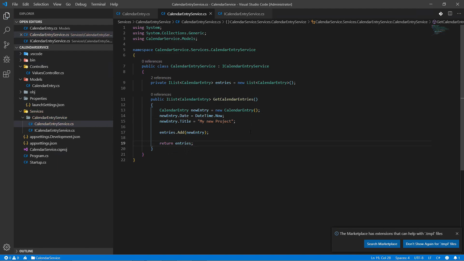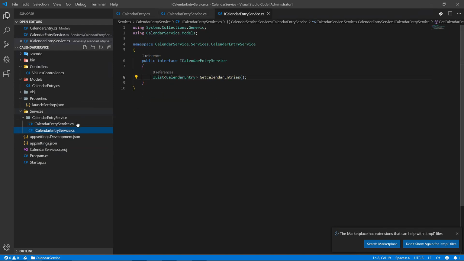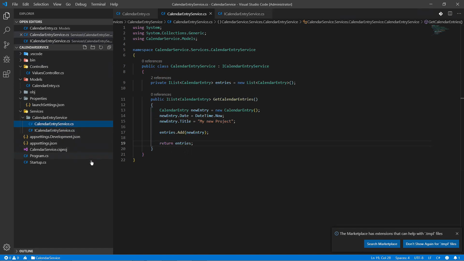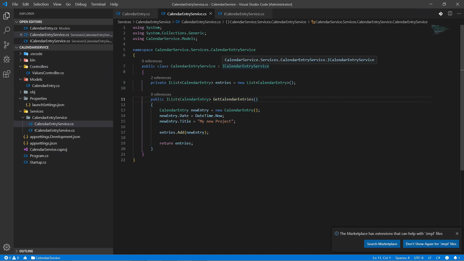That's already it. So again, short recap. In the interface ICalendarEntryService, we created this new method here, get calendar entries, where the return type is a list of calendar entries with no parameter, no argument whatsoever, the most basic form we can use. And then in the implementation of the calendar entry service, we created a dummy list, a private variable entries, and then implemented the get calendar entries method from the interface. And here we create a new entry, add it to the list, and then send the list back.